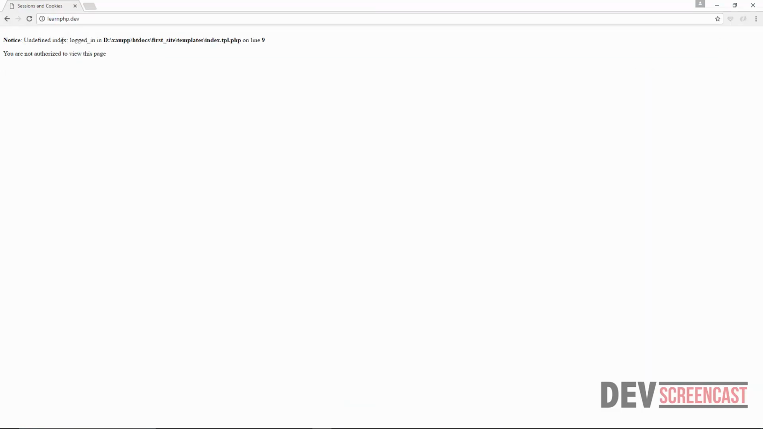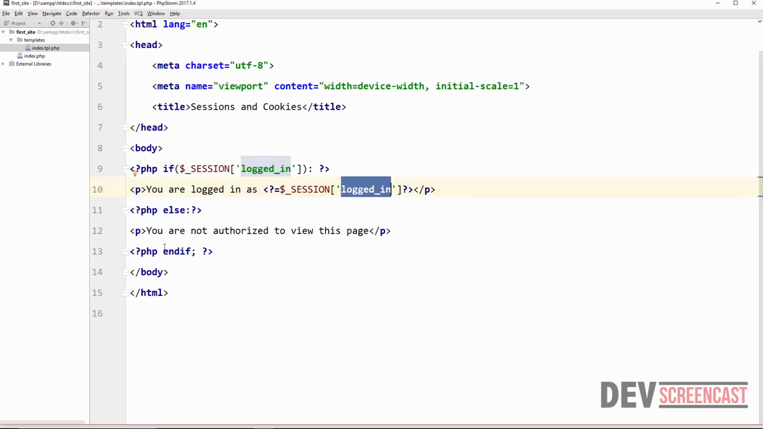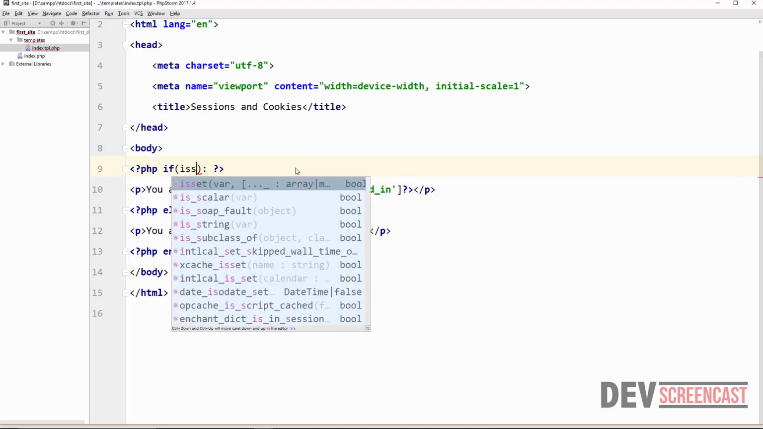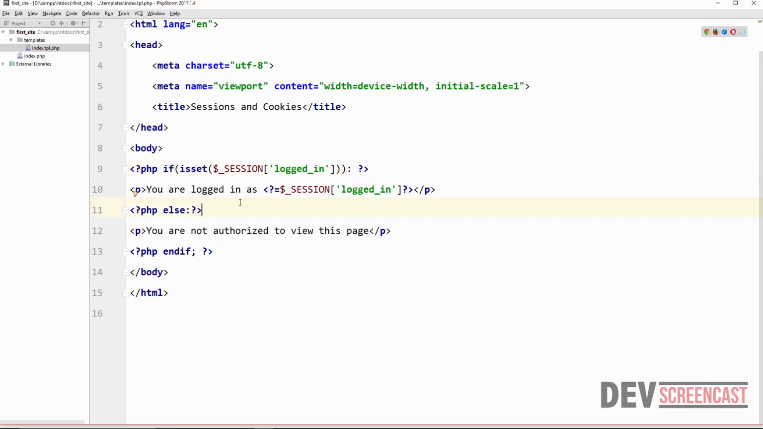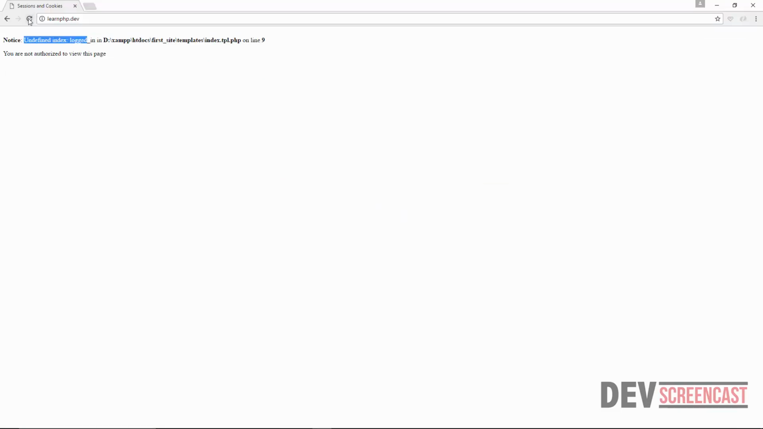Now we get undefined index logged in on line 9. You are not authorized to view this page. Okay, so this is actually easy to fix. What we need to do is say if this is set, only then we're going to do this. If we do a refresh, this should actually take care of the problem.